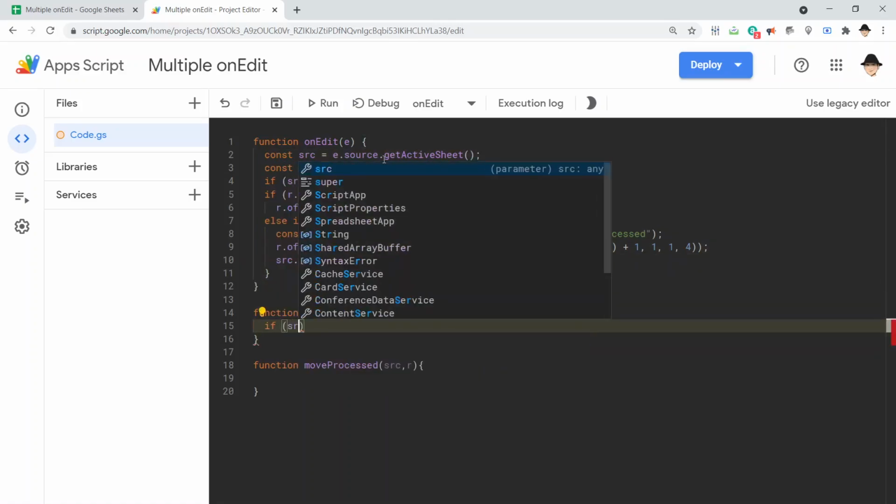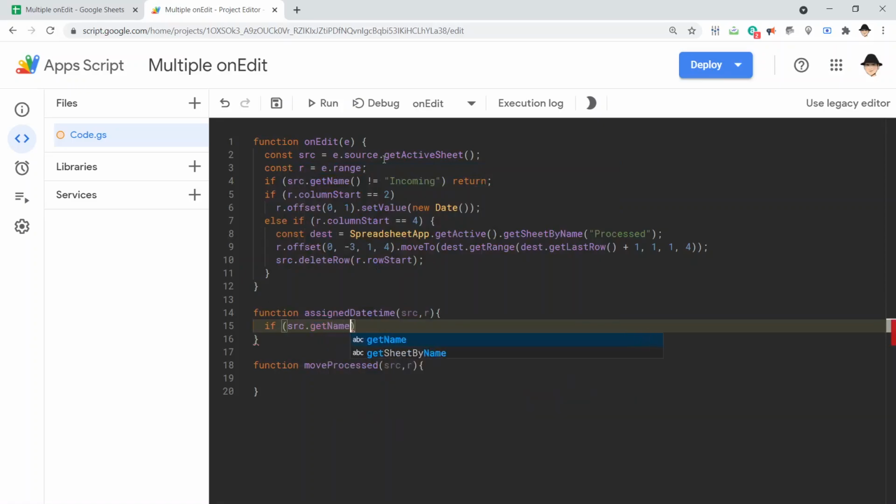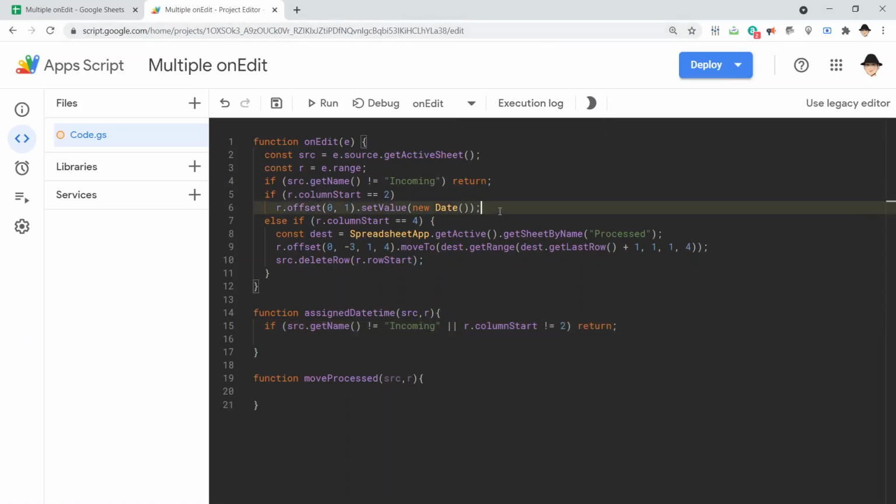If source.getName not equal to incoming, or, and here it will work because we're going to call each function separately, or r.columnStart not equal to 2, return. And then we want this. And here we can do the same thing.